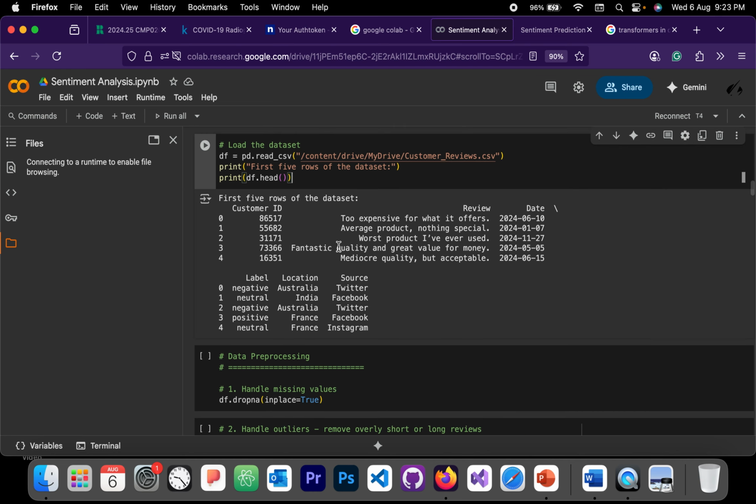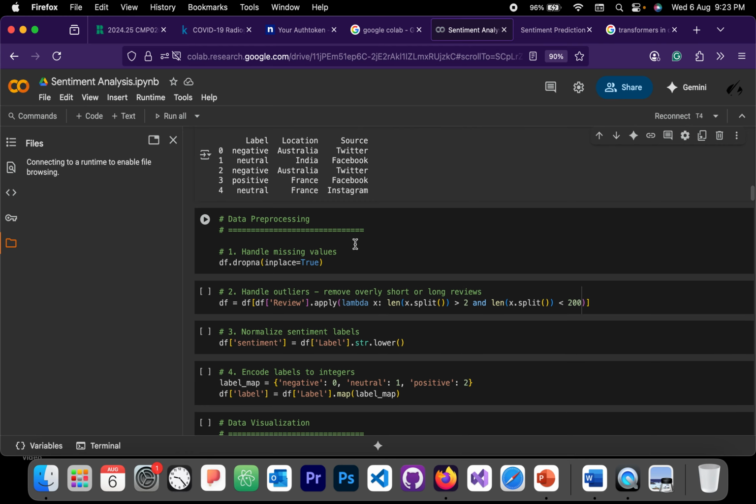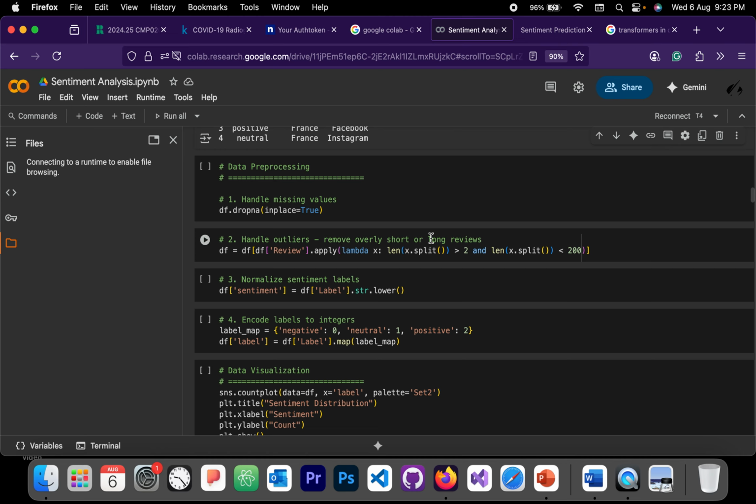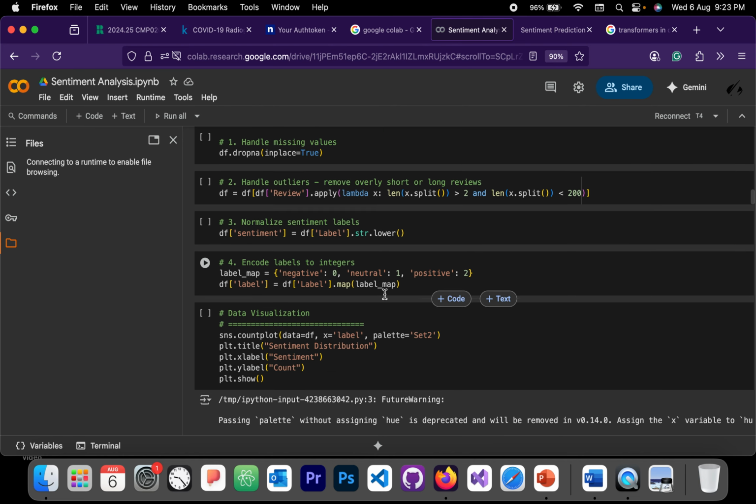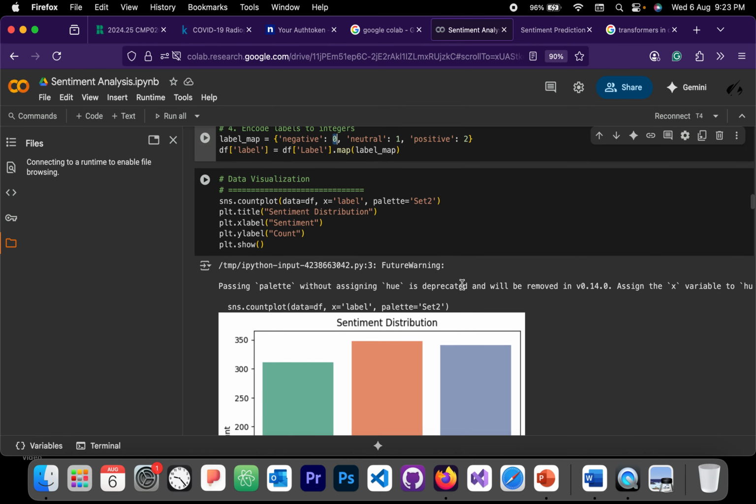My dataset looks like this: customer ID, review, date, label, location, and source. First, I'm going to pre-process my data, which includes removing all the missing values, then handling the outliers, like removing all the reviews which are too short or too long. Then I normalize it, and finally encode it so that it will be easy to understand and process. All the negative reviews are encoded as 0, neutral as 1, and positive as 2. And then I have visualized it.